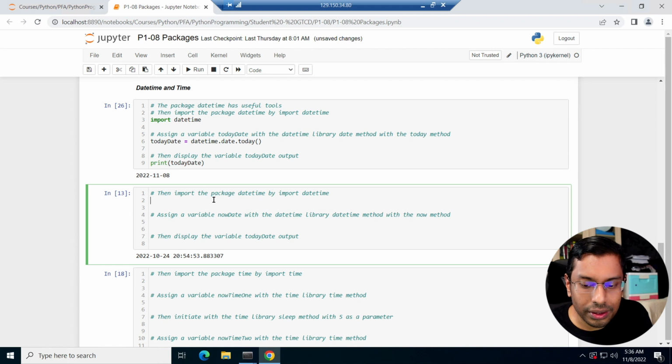Now, import the package datetime. Okay, again, import datetime. Add a variable now date.